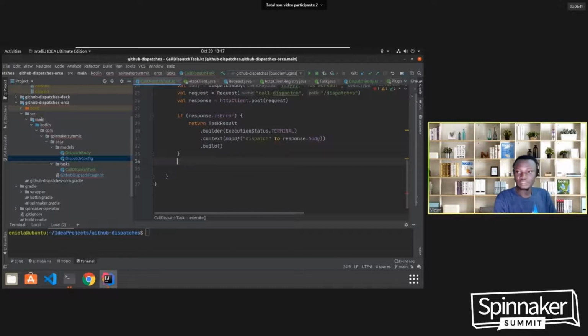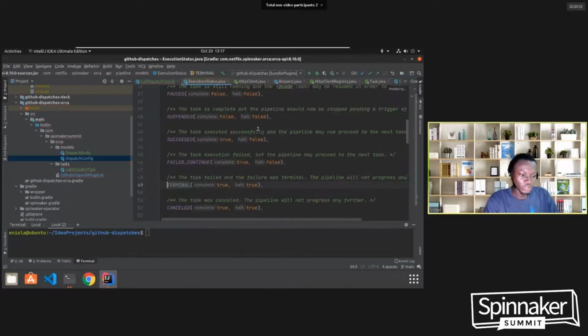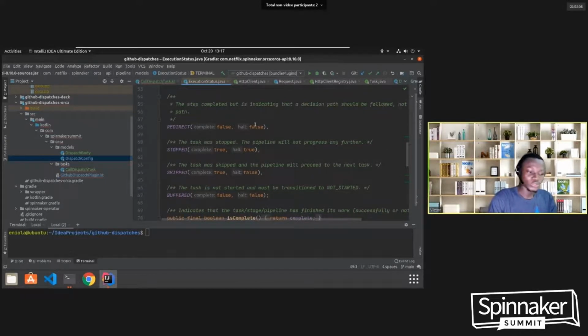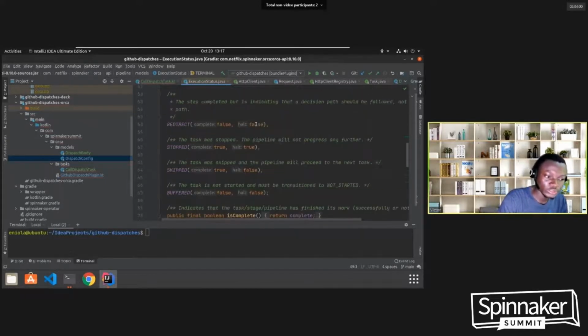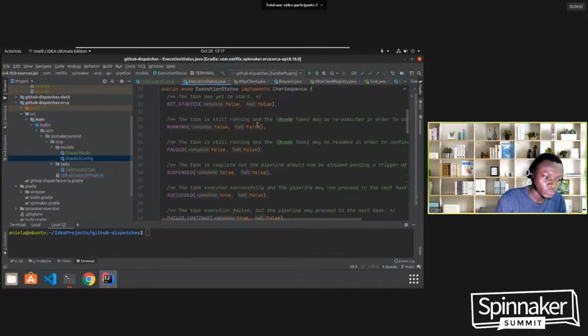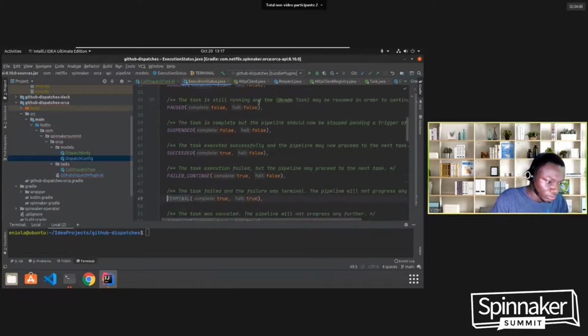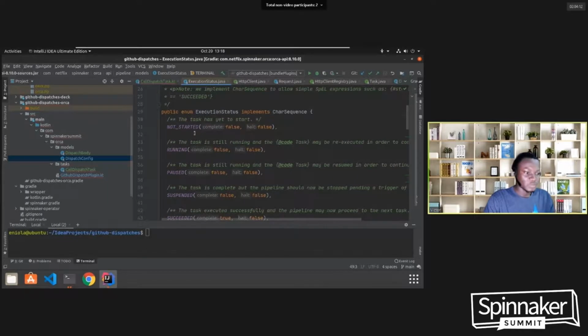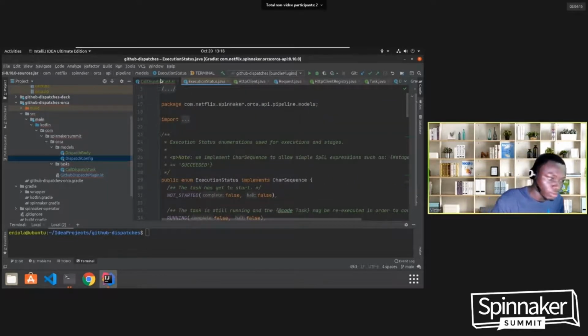So if it's not an error, that means it was successful. We also want to return a successful state and say that the task succeeded. The execution status is available, so you can check this, and based on it, you decide what kind of execution state you want to return, whether you'd like to continue, halt, suspend the pipeline, or anything else. I'm not sure if not solid has been implemented, but yeah.